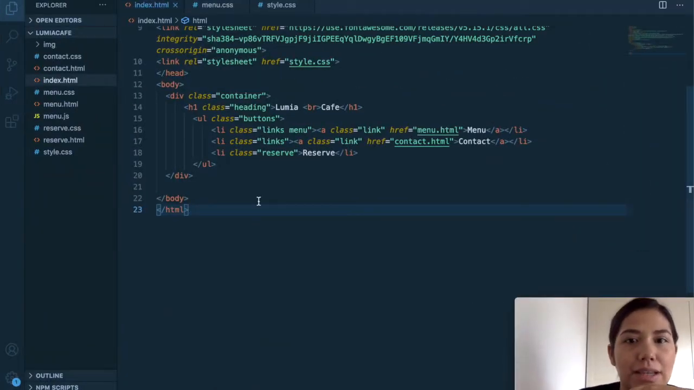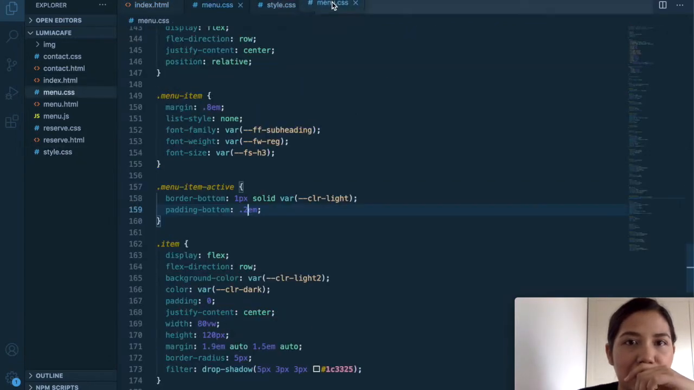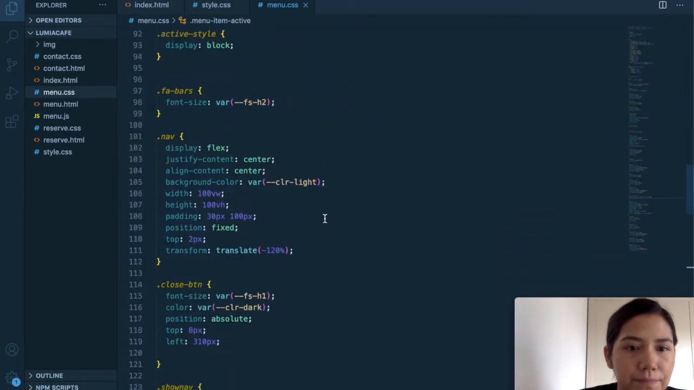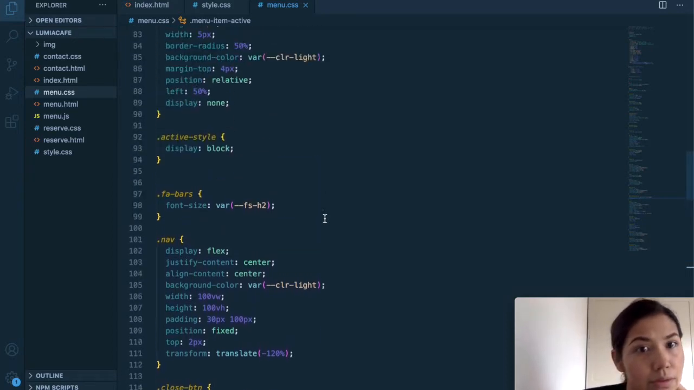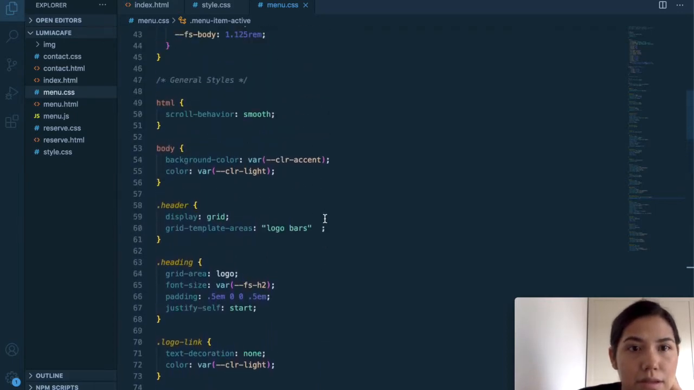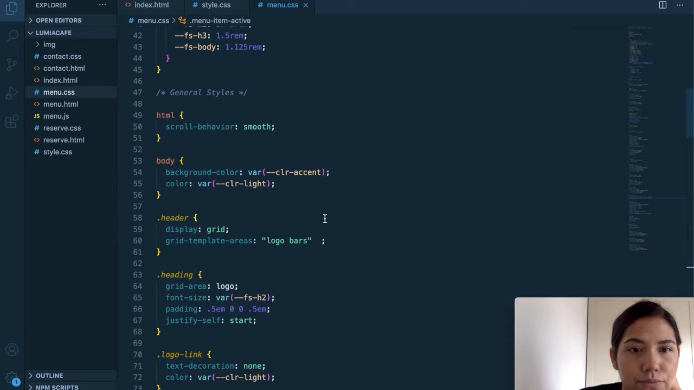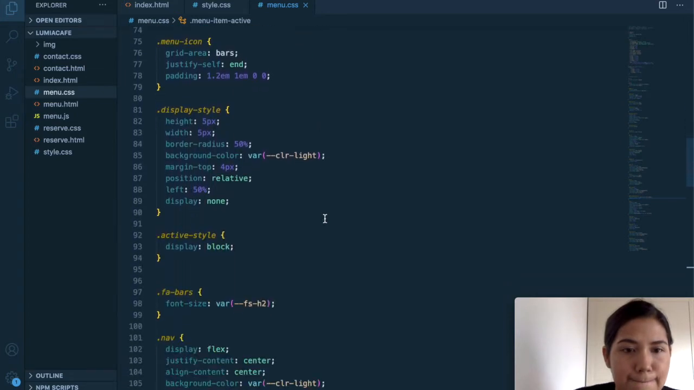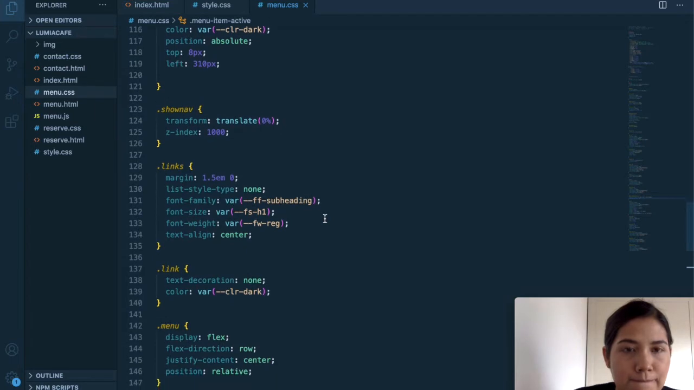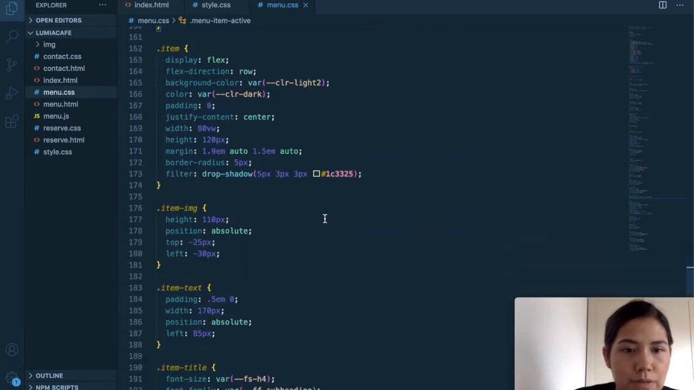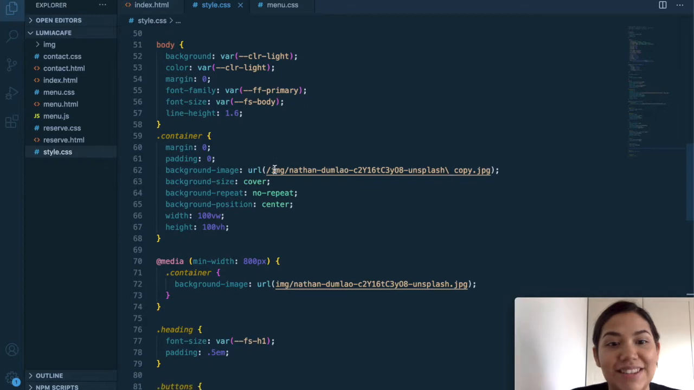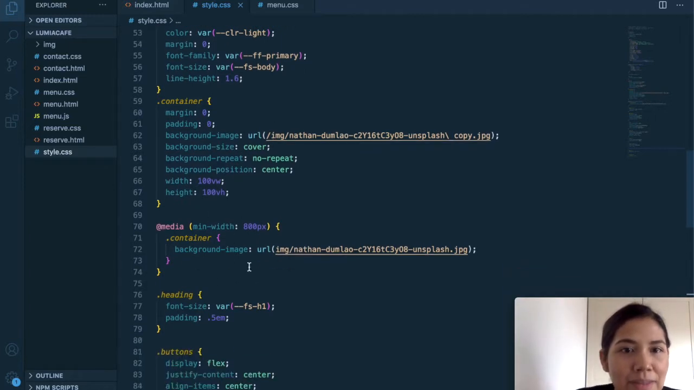So I'm here in the index.html. This is for the home page, and then this is the style for the home page. I think I already fixed the background image. Where is it? I was looking at the wrong CSS. Okay, you see here, I have already added the different image that I want.